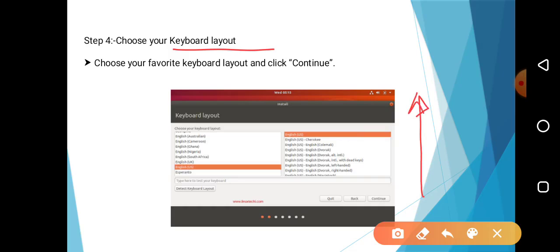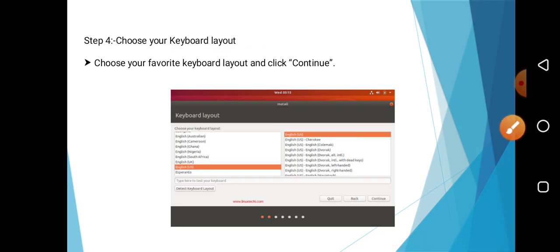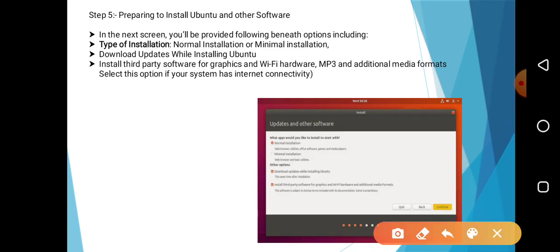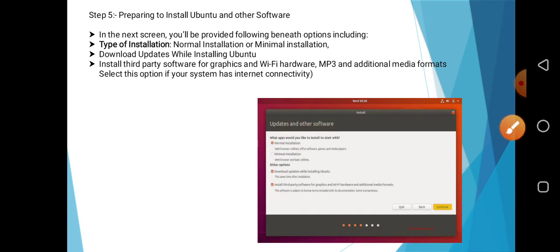If you want to change that, you can change it from the list over here, but my suggestion is to go for English US. Now step 5 is to prepare for installing the Ubuntu software. After clicking on the keyboard layout, one screen will appear and it will ask you whether you want the normal installation or another installation like minimum installation. Other options are also available to you, that is whether you want to install third party software or go for updates. So select the normal installation over there.